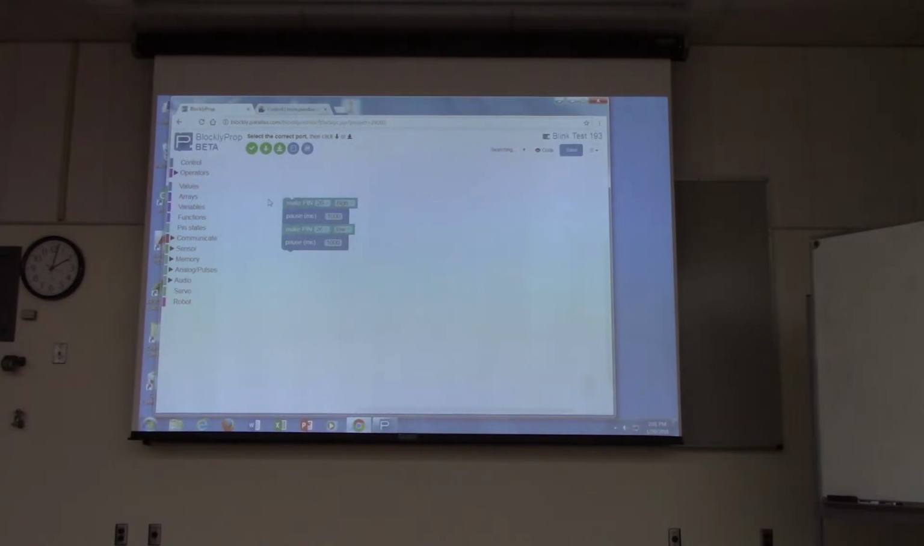Is there any paid subscription to make an account with Parallax? No, it's totally free. Yep. God, I just hope they don't go out of business. No, they're a great company.